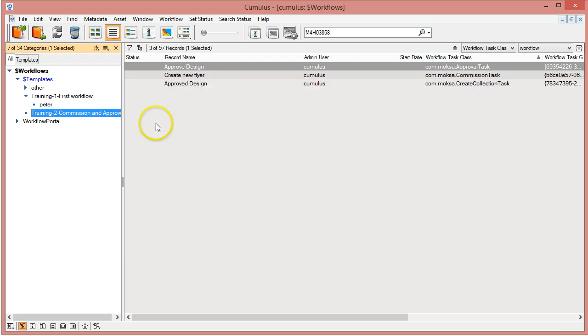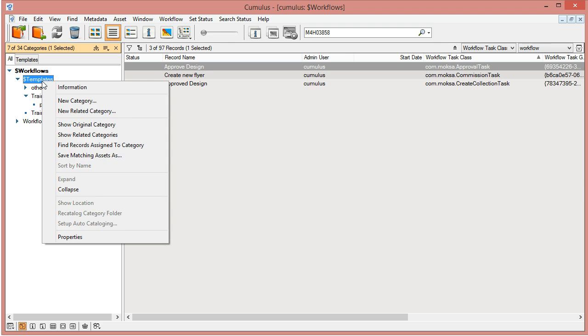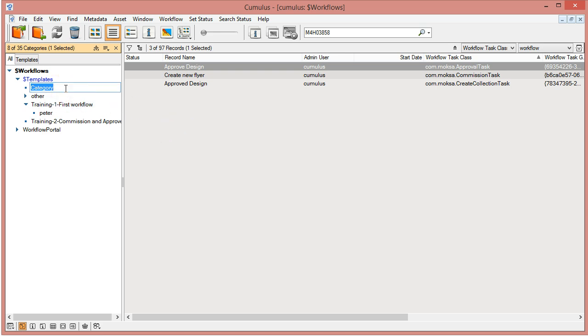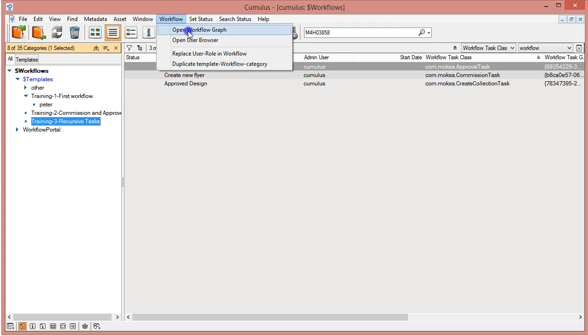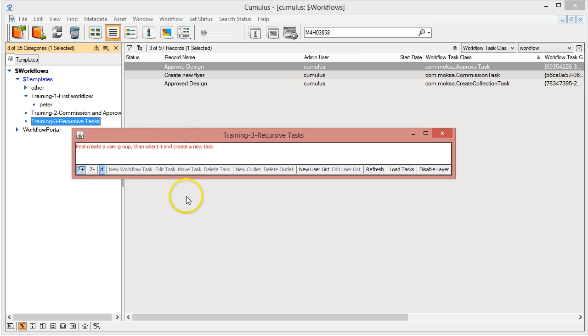The first thing we do is we are going to create a new template. So I'm saying new category. And I'm going to give that category a name. So I'm going to call it Training number 3, Recursive Tasks. In this training number 3, I'm going to create a new workflow.